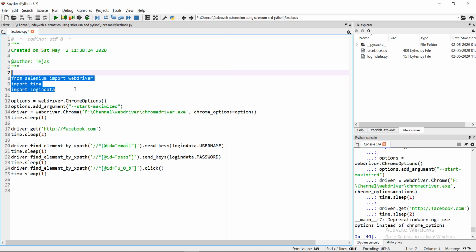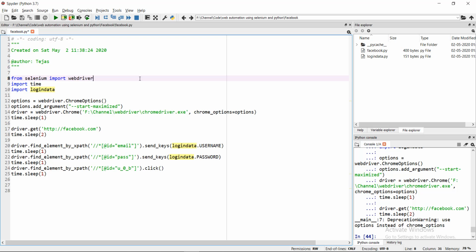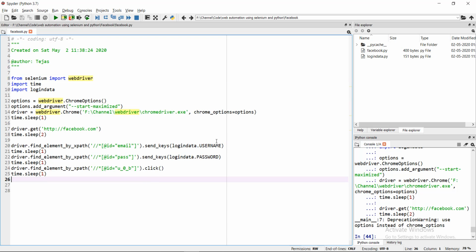So this is where we are going to import the libraries that we are going to use. So we are going to use Selenium, we are going to use time, and login data is a file that I have created for my login credentials. Obviously I'm not going to keep the login credentials here, so that's why we are just going to create a new different file for that, and then we are going to pass on the username and password to the Facebook.